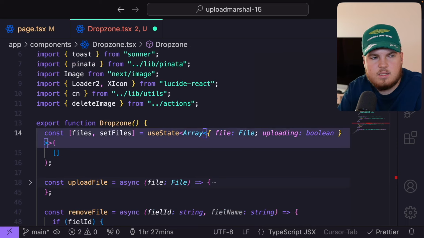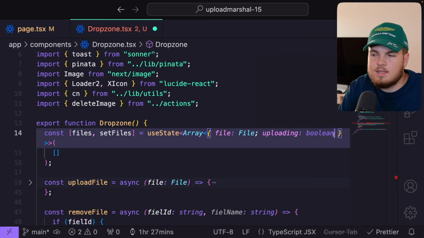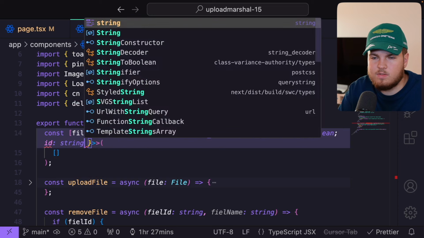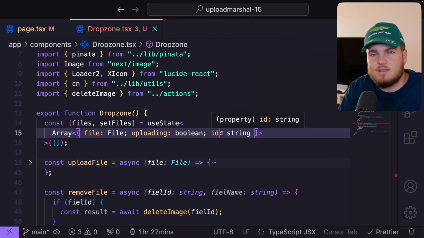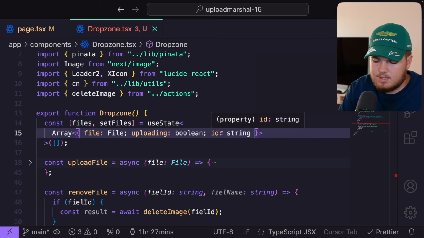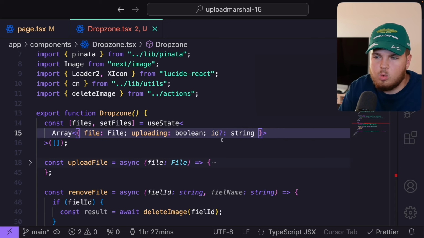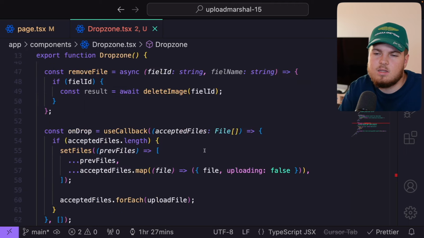So this is the state. And what I want to do inside of here is now also store an ID. So let's right here again do a semicolon. Let's get an ID, and this will be of type string. So now we have an ID right here. And the interesting thing is that this ID is optional. So let's add a question mark.